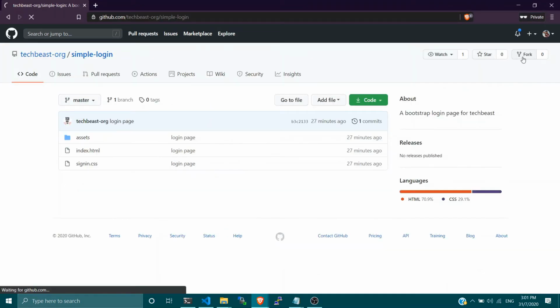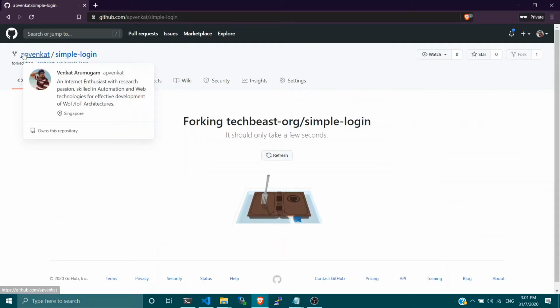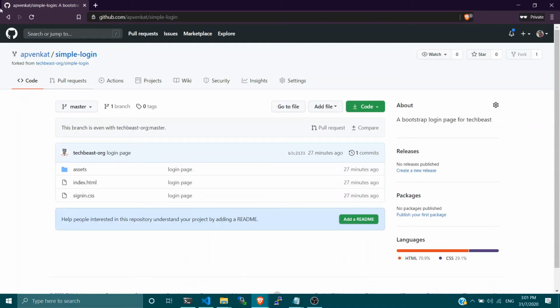So when I click fork, what will happen basically? The entire source code will come under ap-venkat slash simple-login. So it will be like your friend's repository, or whoever you wish to collaborate with. So we have forked this repository.